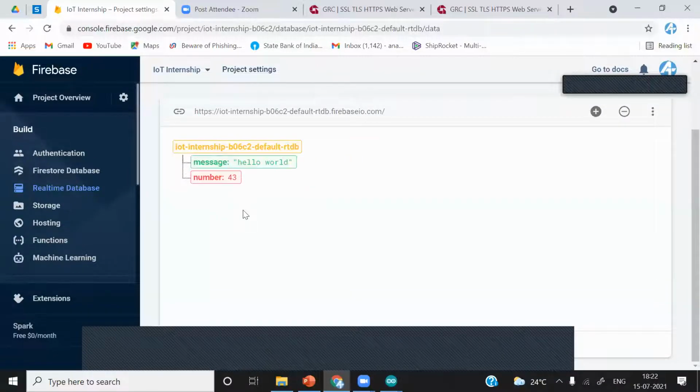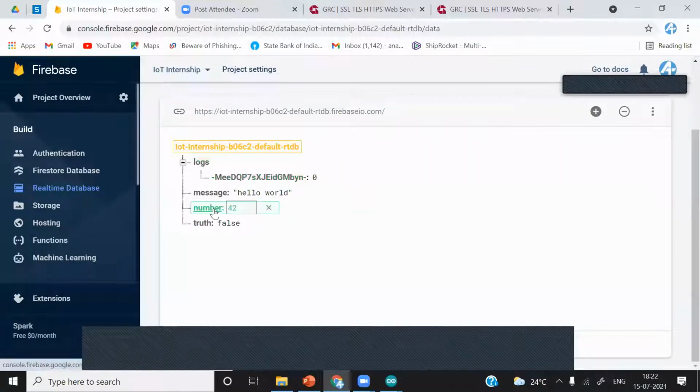We will see other data also, string, logs. Okay, so everything is working correctly because we have updated the latest version of fingerprint. Now we will proceed with the next part.